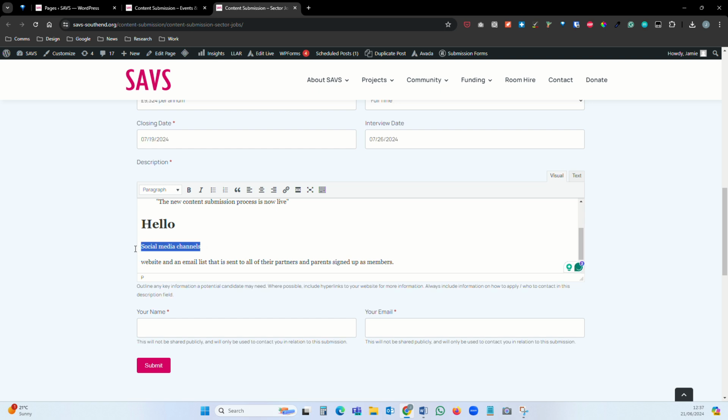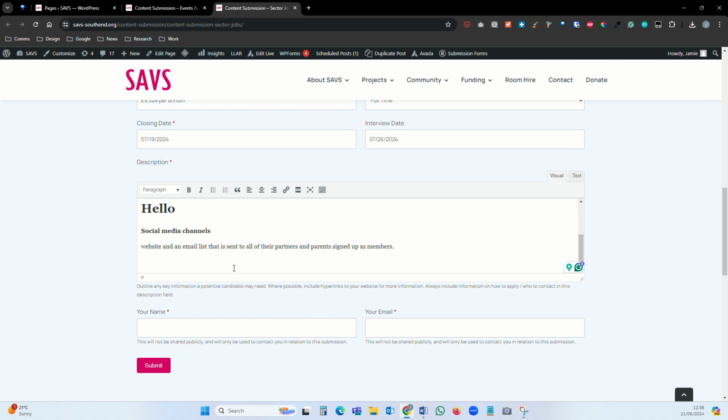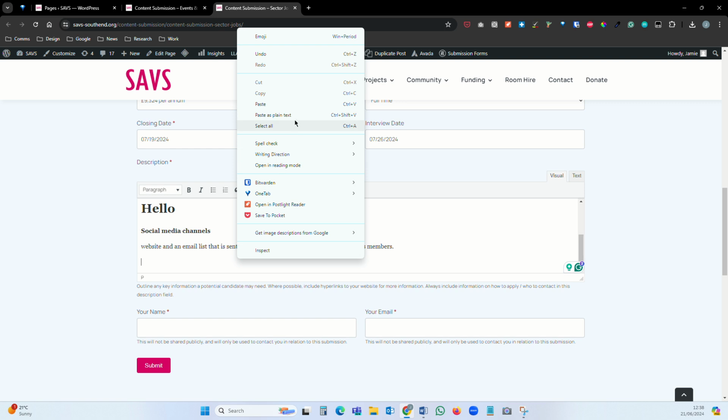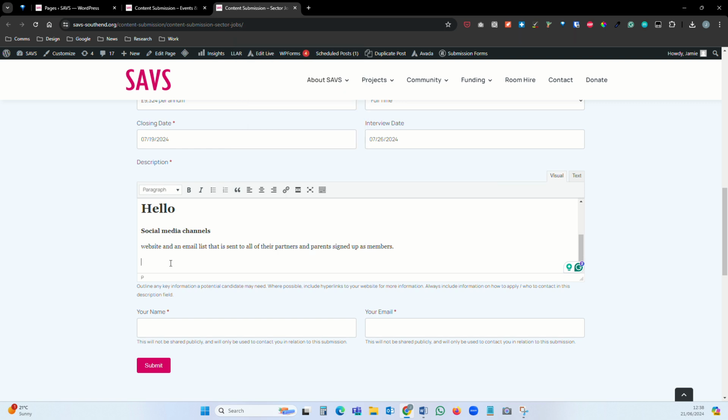So for instance, this could have been a title, and you can make that bold and just make sure that you reformat it based on how you would like it to appear. But please do always click paste as plain text, or you can use Control Shift and V instead if you prefer keyboard shortcuts.